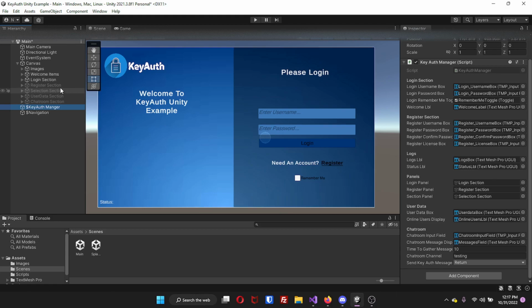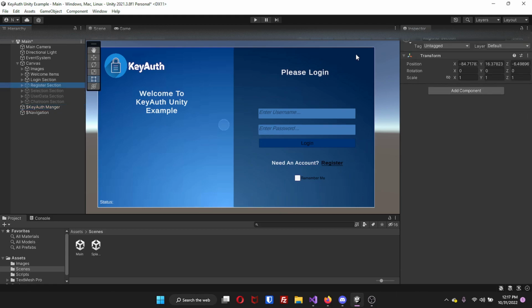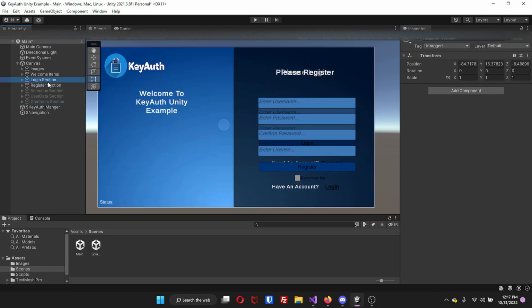Another thing I did want to talk about, the register section. You will see, again, if you do not want a license, I was telling you that you will need the seller subscription, which is only $19.99 a year. So if you only want your users to have a username and a password, then you can do that and not have a license.